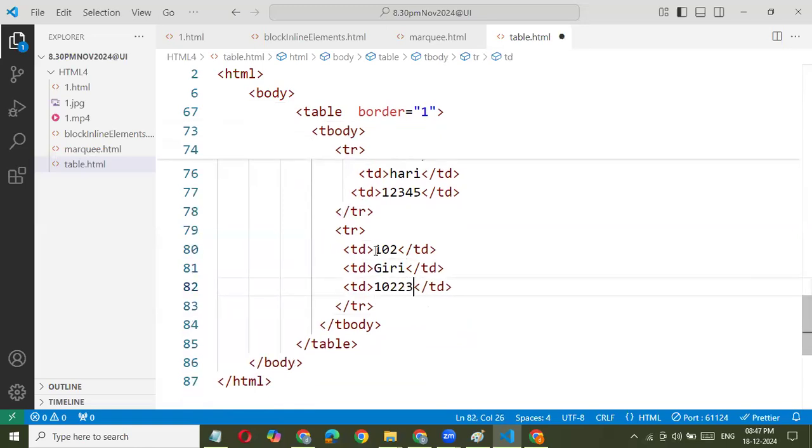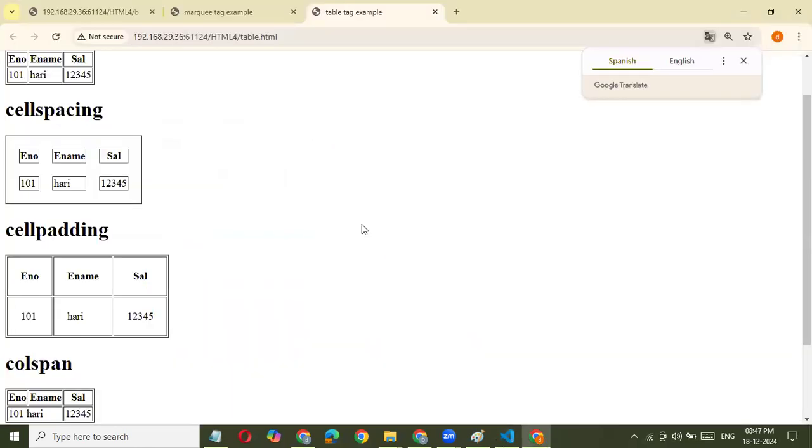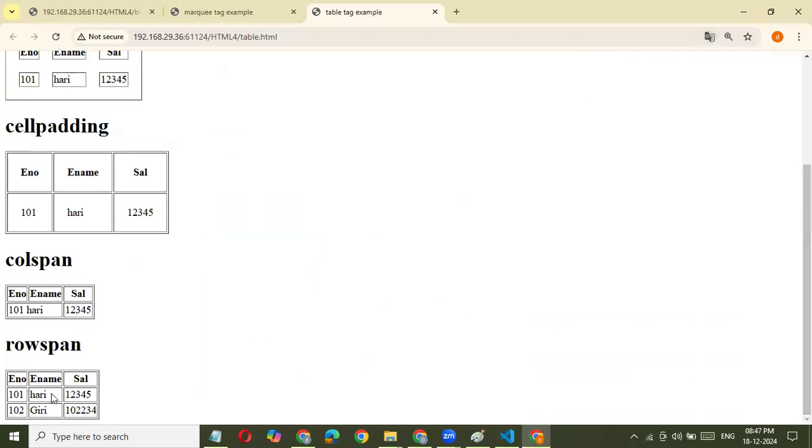Here I'm writing name and salary. Now you can see the table is displaying like this, with 3 columns and 3 rows: the heading row and 2 other rows.